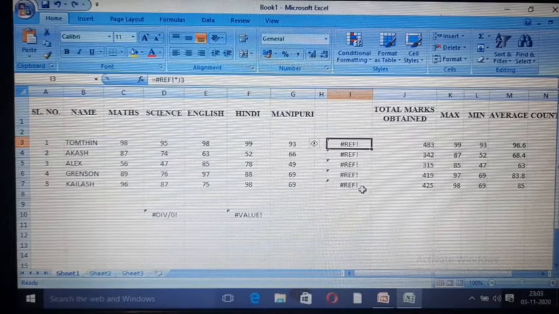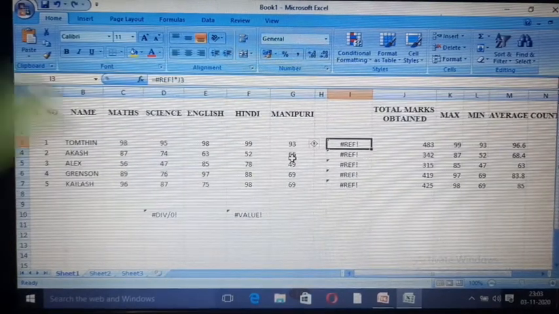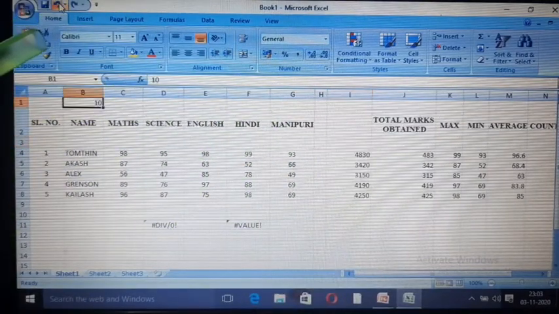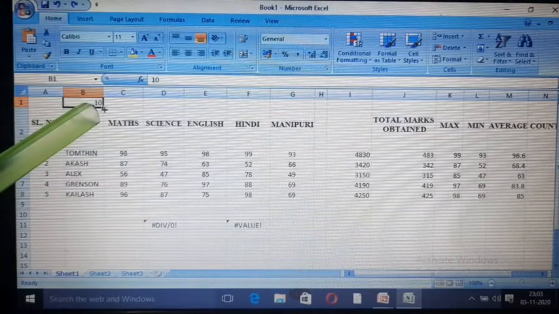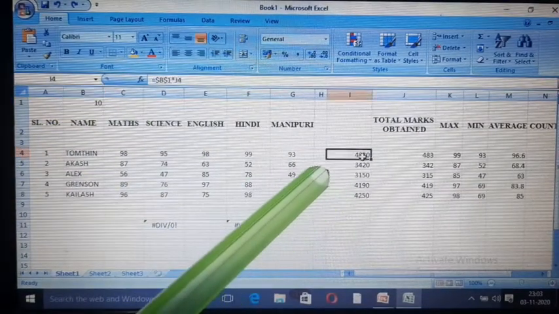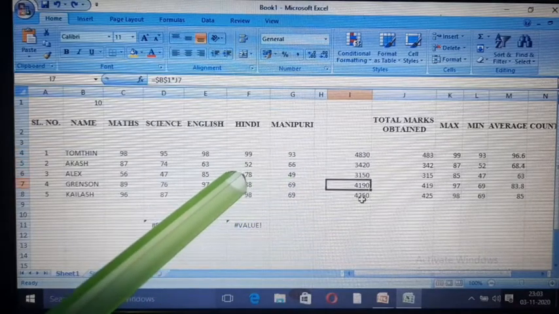Okay, now I'll undo here. Let's undo. Now this cell is back, and here comes the answer. Like this we can do it.